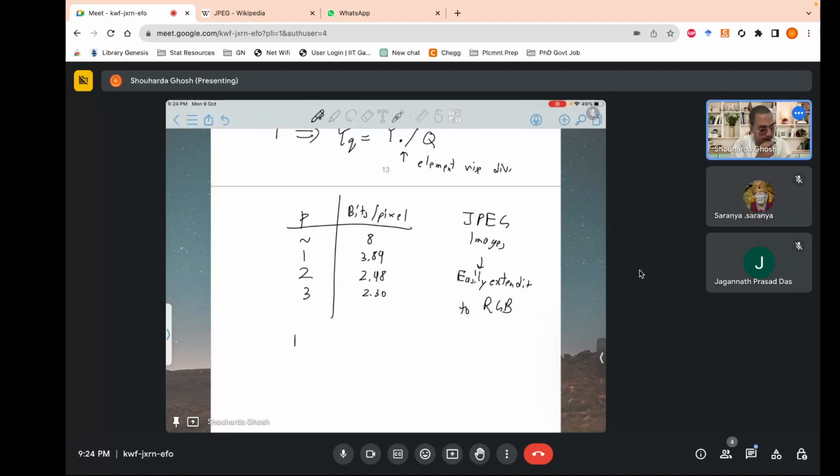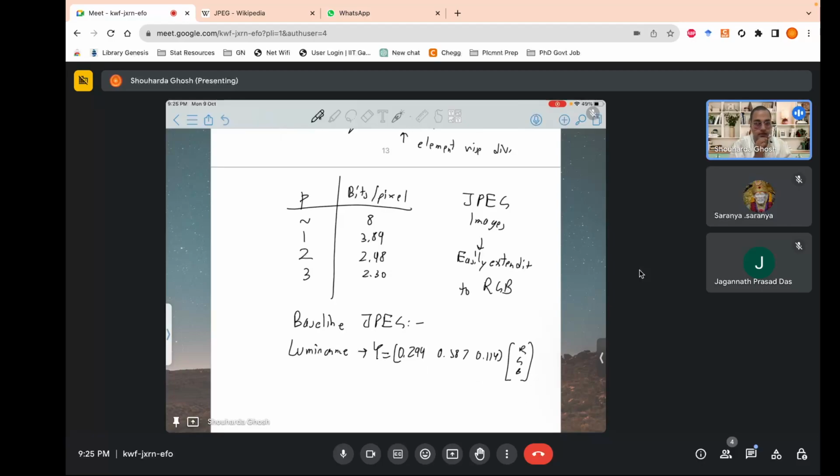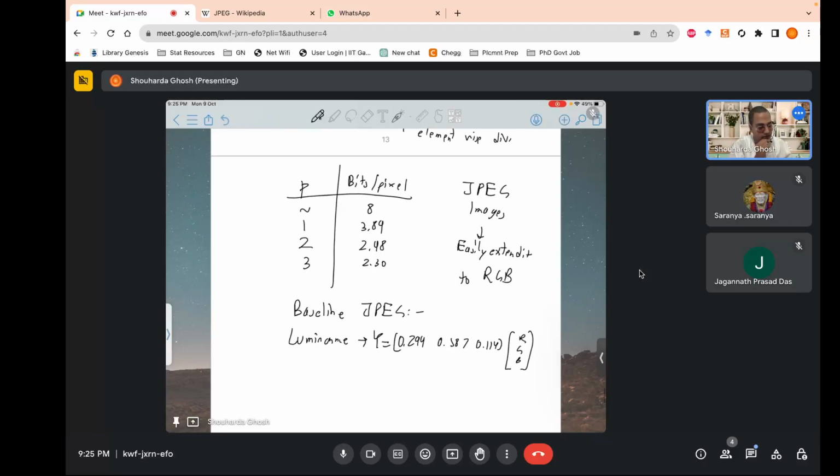So the baseline JPEG, what does it do? It defines the luminance coordinate Y as 0.299, 0.587, 0.114 times RGB. Yes, a linear combination. And then you define other coordinates U as B minus Y and V as R minus Y.